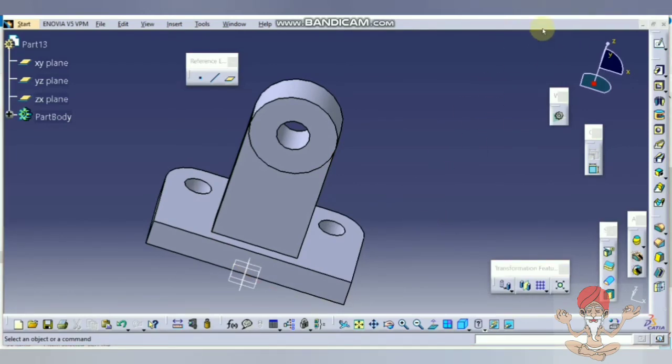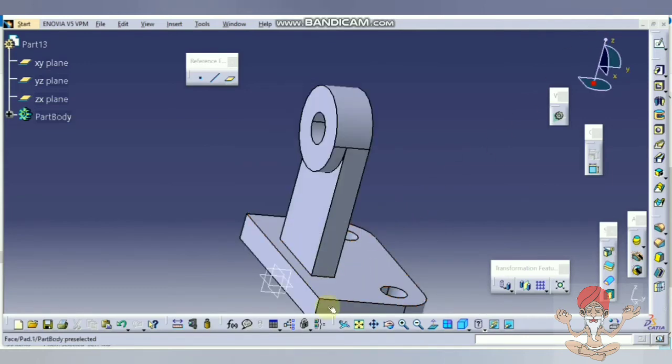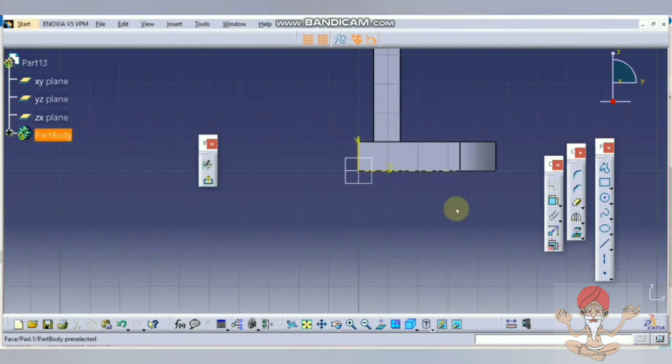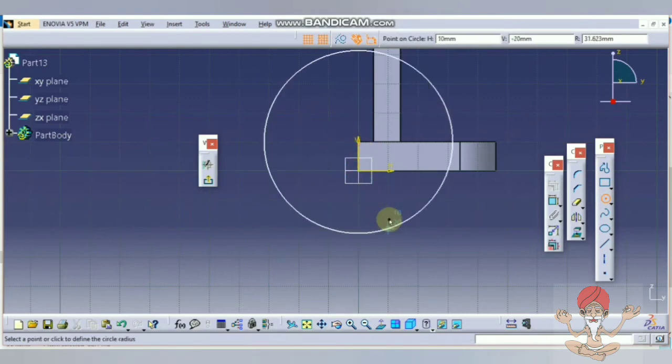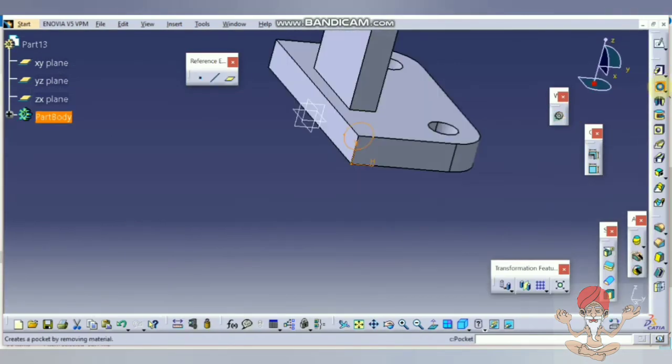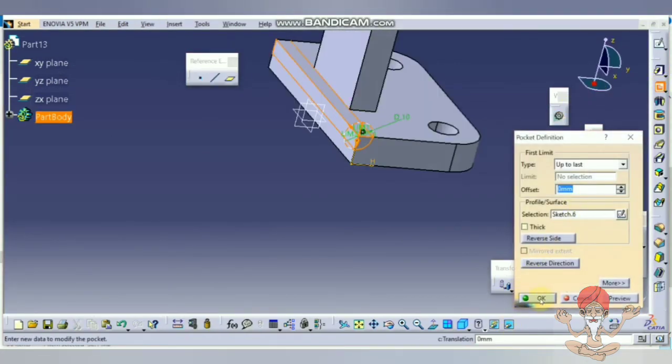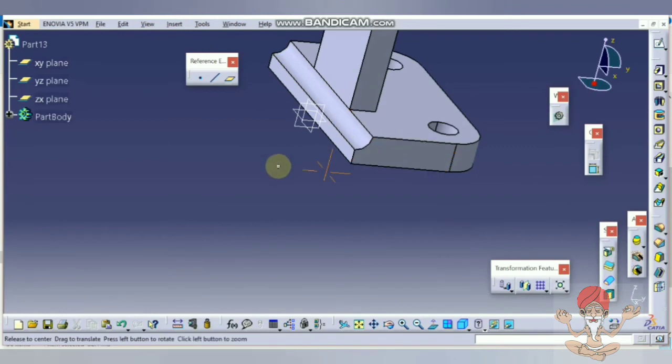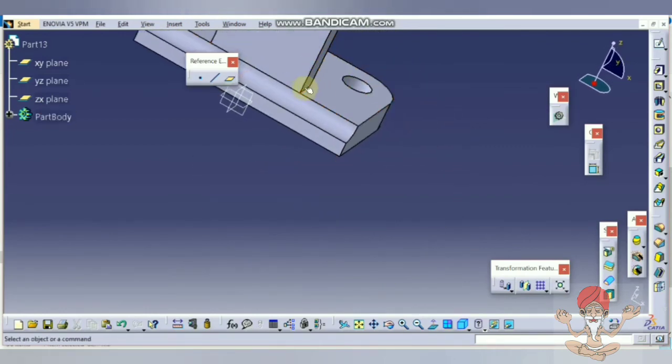Now we apply the fillet at this side, but we use the pocket command. By using pocket command, our fillet radius is 5 mm. So draw a circle of 5 mm radius or 10 mm diameter. Our circle is completed. Apply the pocket command. So our fillet is completed.